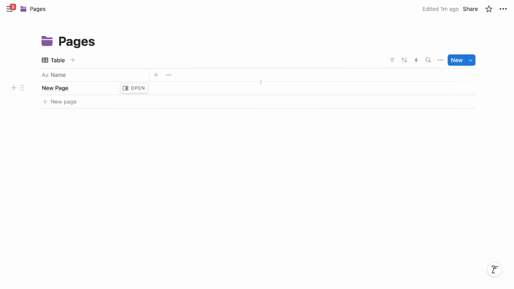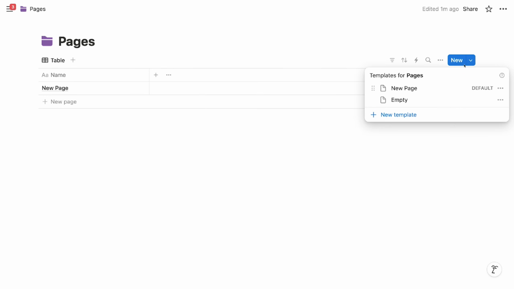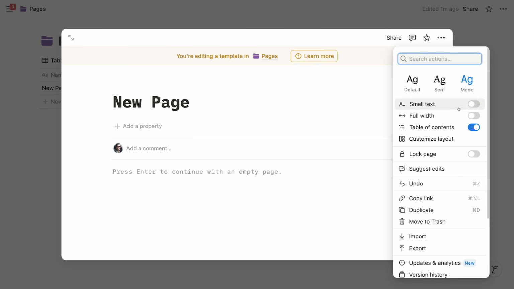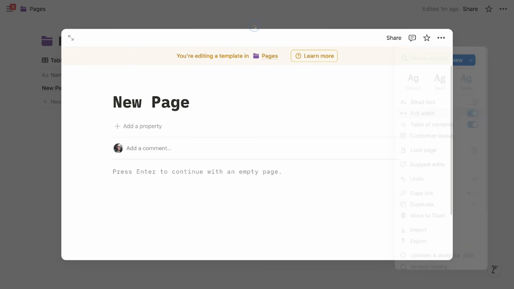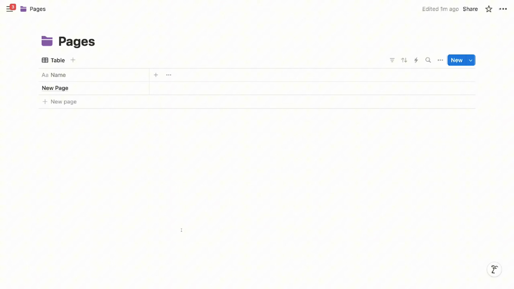But of course, we can use the same trick as for the font type. So we can go back to our database layout, click on the dot down here, click on the 3 dots to edit the template that we've set up, and then go here and make this full width. And now everything that we create through this database template will automatically be full width as well.